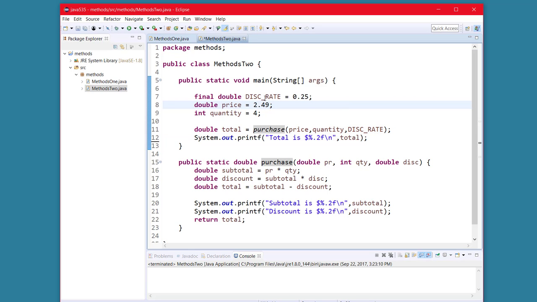So I'm going to pass all 3 values to a method called purchase. You notice we've got price, quantity, and discount rate. We're passing all 3 values to it as arguments. And it's going to return something into a variable called total. Well, let's just think about the method for a minute called purchase. Here it is down here below.